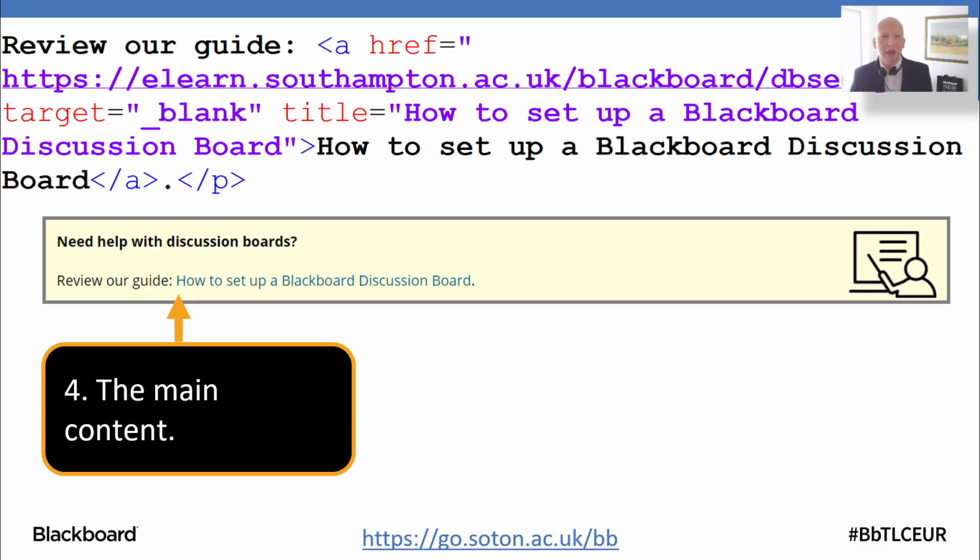And then the main content. So you can see that review our guide how to set up Blackboard discussion board, and there you can see the link is in blue, and if we were to click on it, it would open up a page on our e-learning support site in a new window. So that's just the main content that makes up that yellow box.